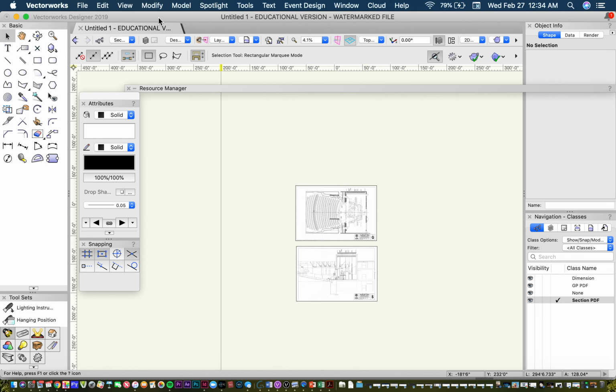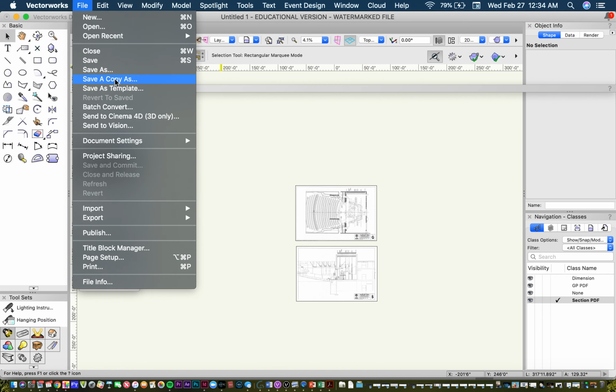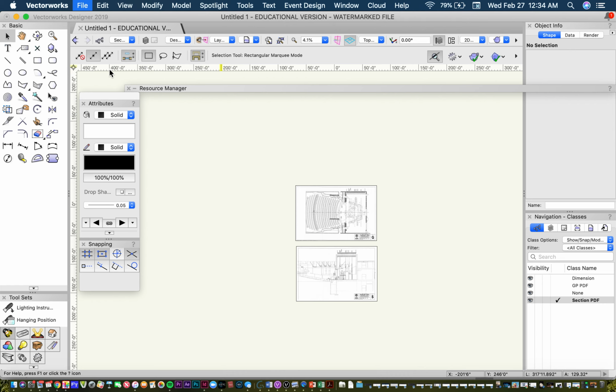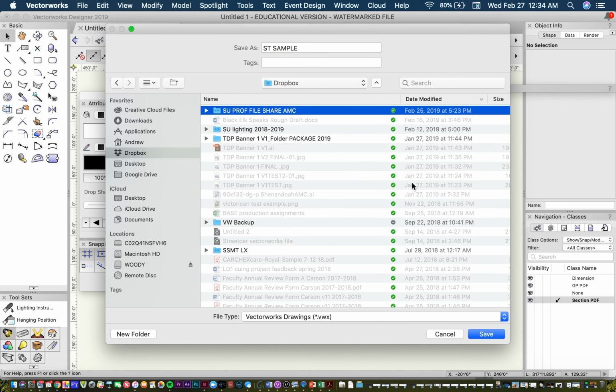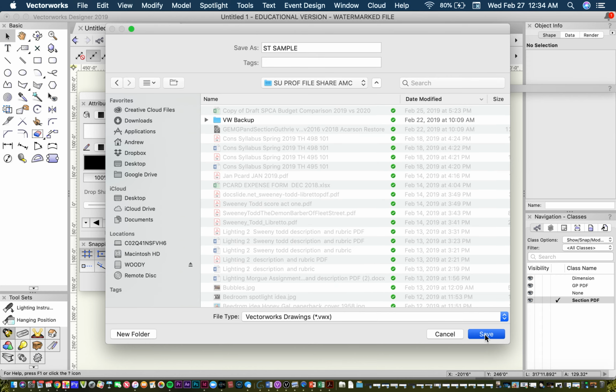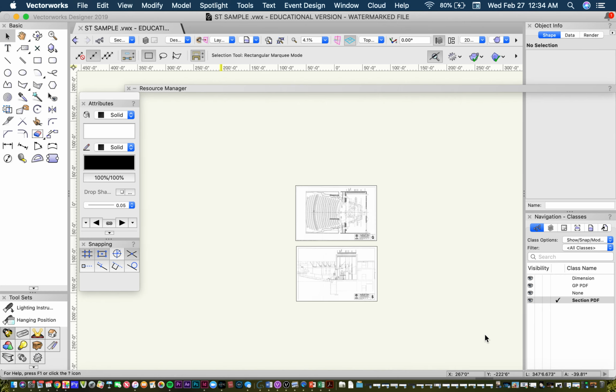Now we have these two done. I suggest that right now you take a moment to save. I'm going to say File, Save As, and I'm going to save this as ST for Sweeney Todd sample. You should save it by using your name instead of sample. And I'm going to upload this to my Dropbox, just simply because I enjoy Dropbox. This will take just a moment.